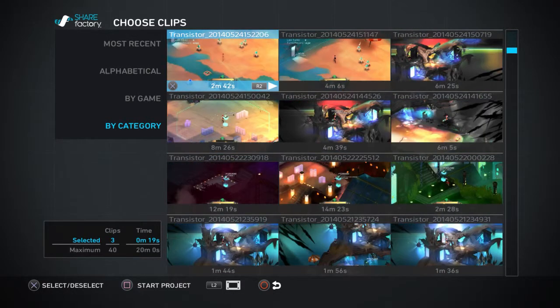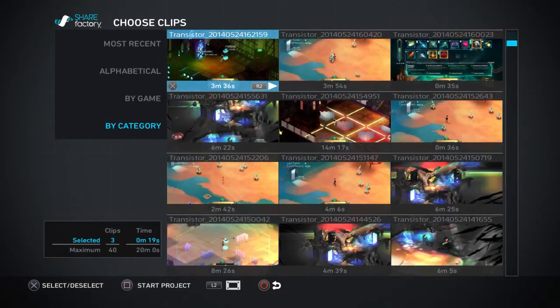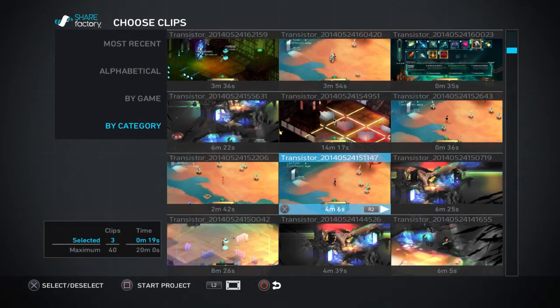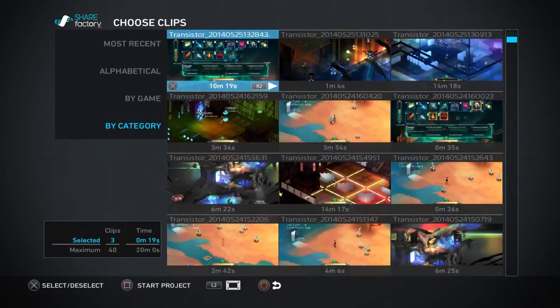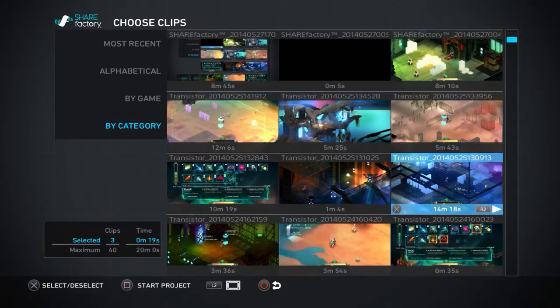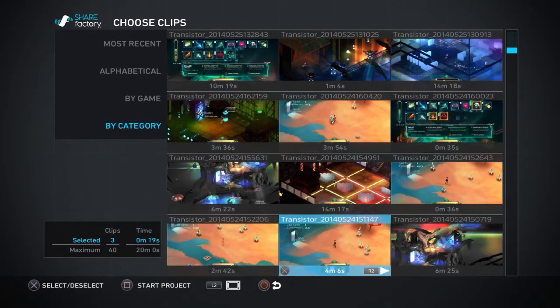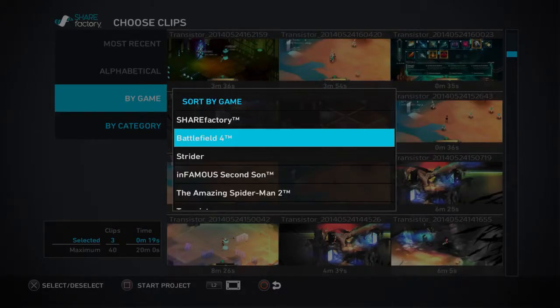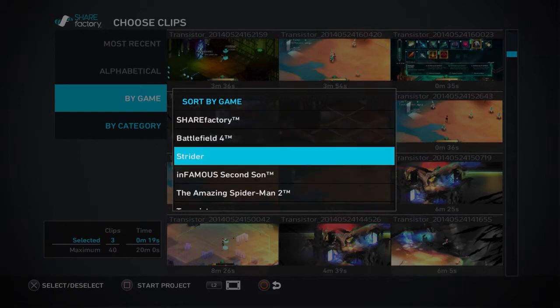There's another game I've been playing recently besides Transistor, Wolfenstein: The New Order, and I also have video clips from that game as well. The problem here is that none of those clips are appearing here at all. In fact, if I go to buy game over here, Wolfenstein: The New Order isn't listed here at all. It's as if I don't have any clips from that game.